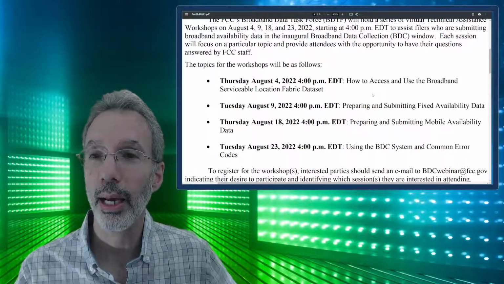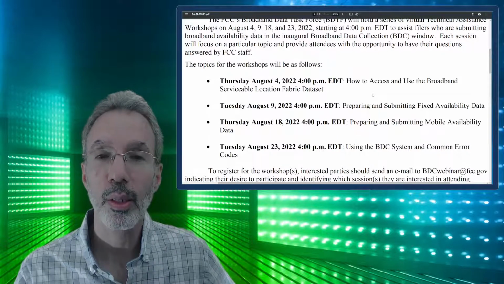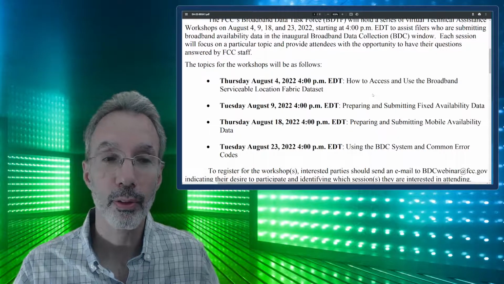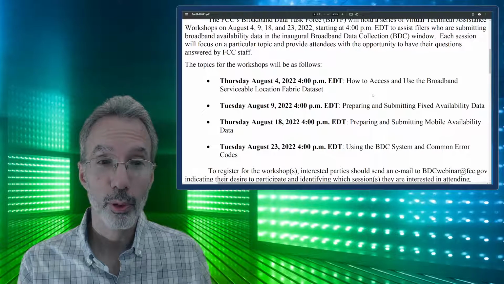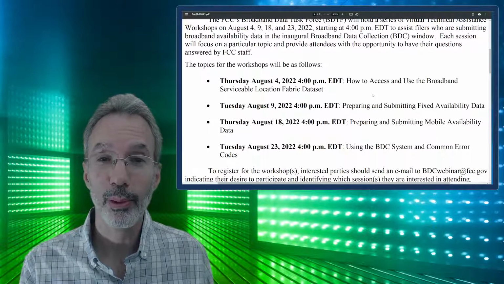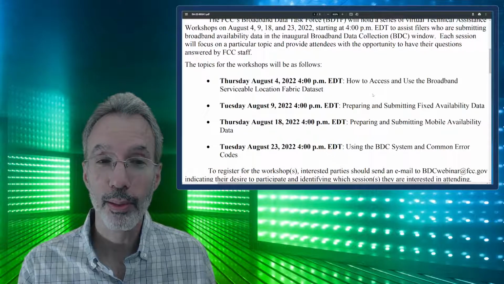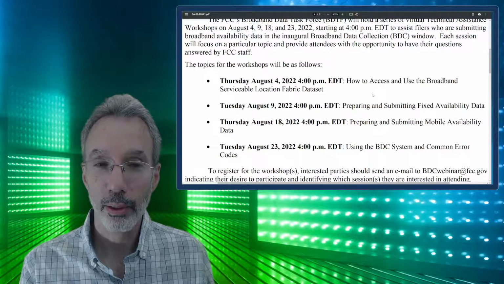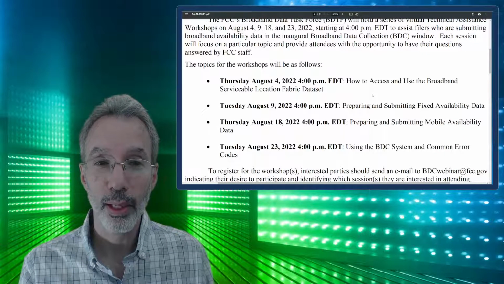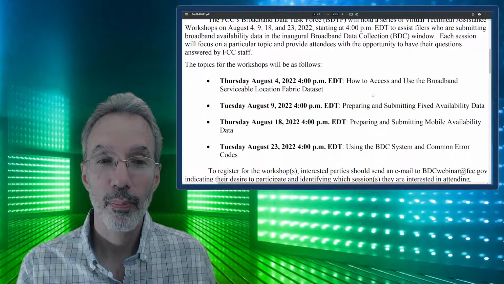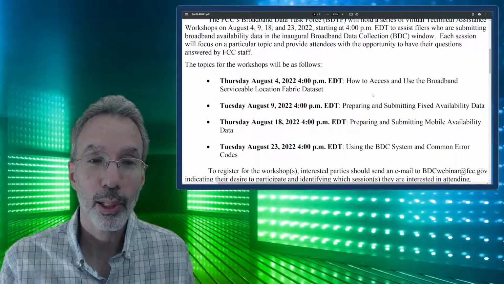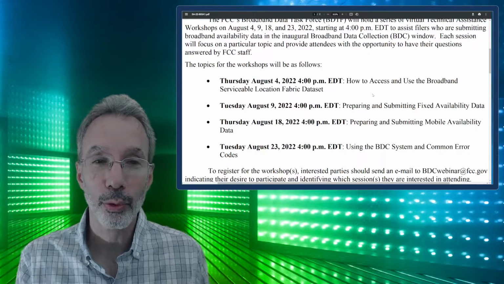The first one is how to access and use that data set. Then August 9th is preparing and submitting fixed availability data. If you have questions about how to merge that information, this would be a good time to bring that up. They've tried to provide some help files, and there's a help page on that, which I'll link to. There's a video with some information on that. I have tried to go through the process in Excel. I'm pretty good with Excel, but I've never done text matching like this or used fuzzy lookup.